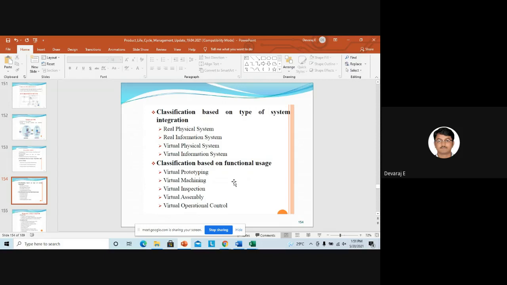Likewise, the virtual information system means, once you design the product and do the analysis, what information you get, like stress. This is the maximum stress the material is reaching, this is the strength, this is the stress, this is the deformation. All these things are virtual. You design the model in CATIA, then apply the boundary conditions, and you see the results. That is nothing but virtual.